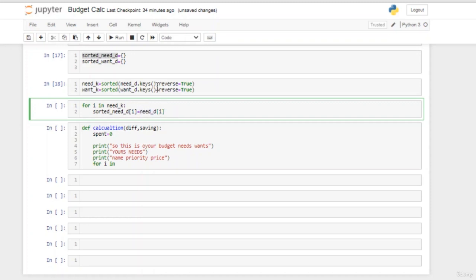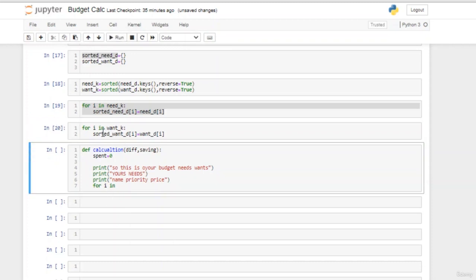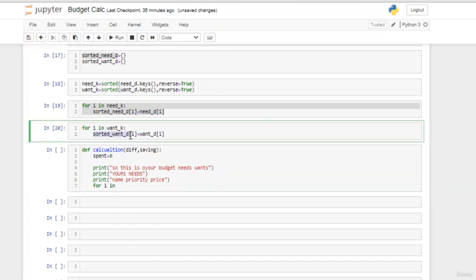So if you write this, now sorted_need_d will contain all the needs elements in a decreasing order. So this is for the sorted one of needs, and the same for the wants. Let's write this want_d. In this place where we had need, we'll be writing want. Place again the same. So what I want to say is basically sorted_needs_wants doesn't have anything initially.